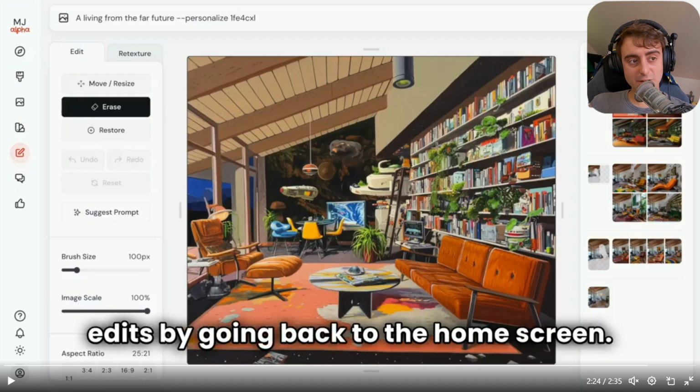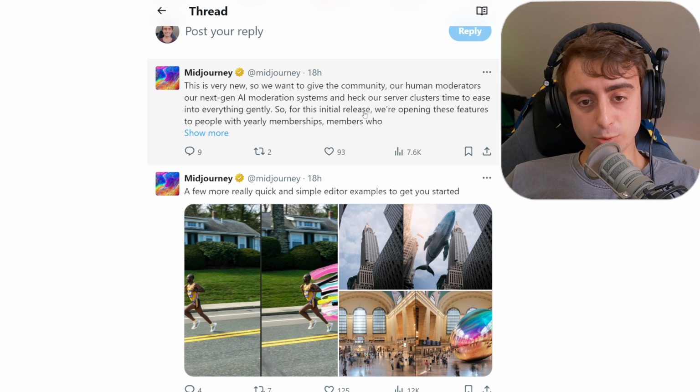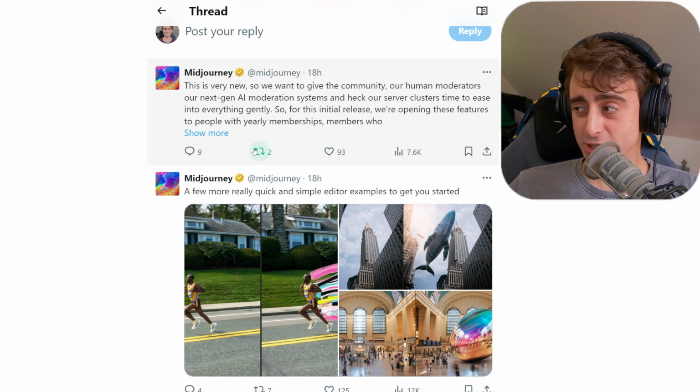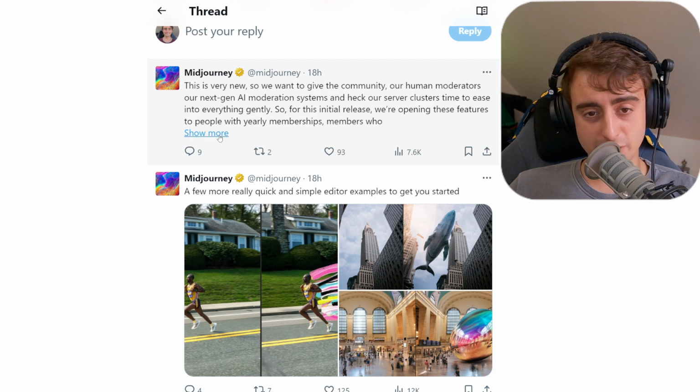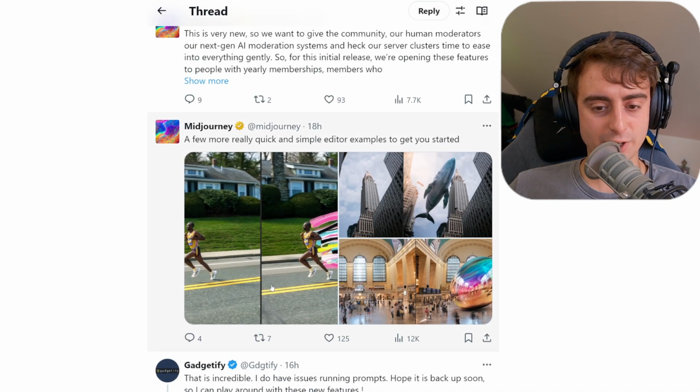Both Ideogram and Midjourney are really starting to evolve into quite useful tools. Like I said, I have personally a fanboy for Ideogram, not gonna lie. But I think this is awesome for Midjourney, and like I said, I might buy a Midjourney subscription again just to try the retexturing. For the initial release, though, these features are only open for people with yearly memberships, and I'm definitely not buying a yearly membership. So to actually test this out for myself, looks like I'm going to have to wait.